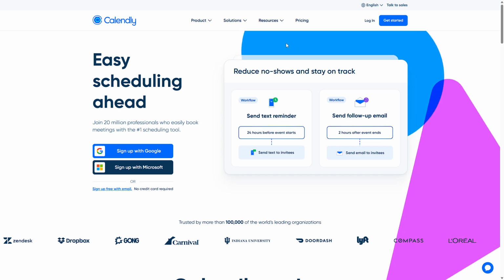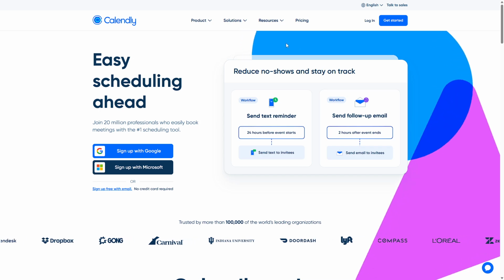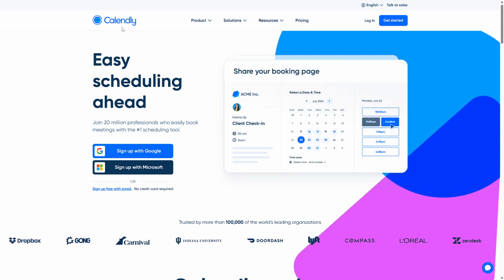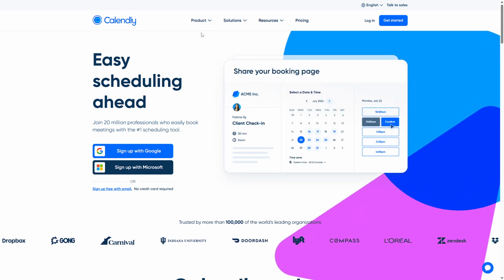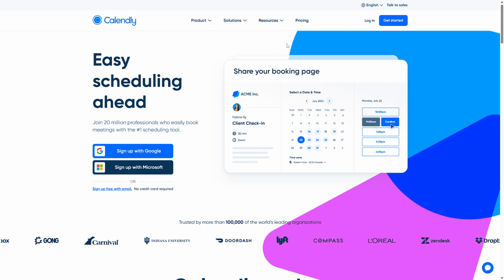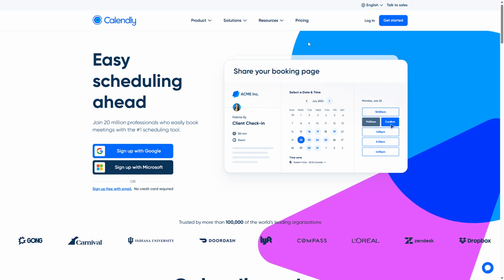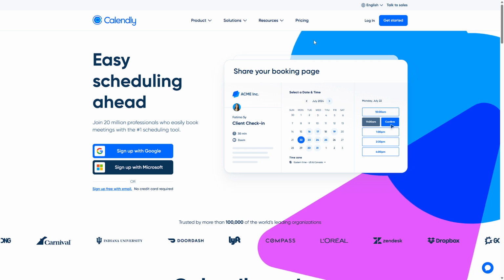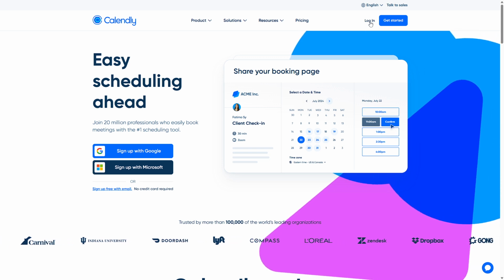To begin with, you'll need to open your web browser and venture over to the Calendly website. Simply type calendly.com into the address bar and hit enter. As soon as you're on the Calendly homepage, you'll notice a few options scattered around, including one that says log in in the top right corner. Feel free to click on that.